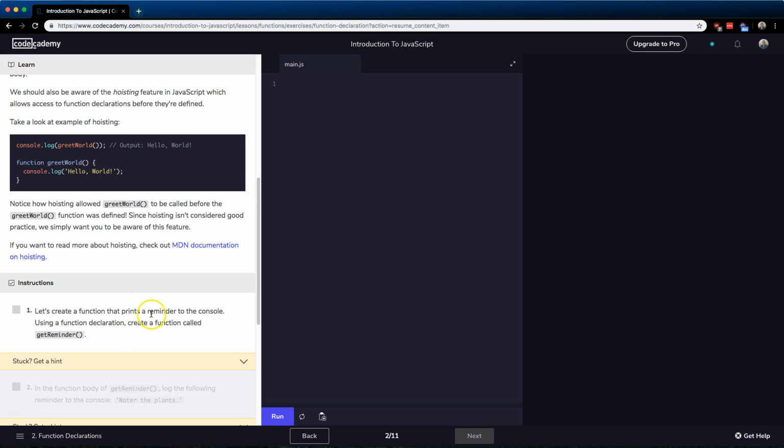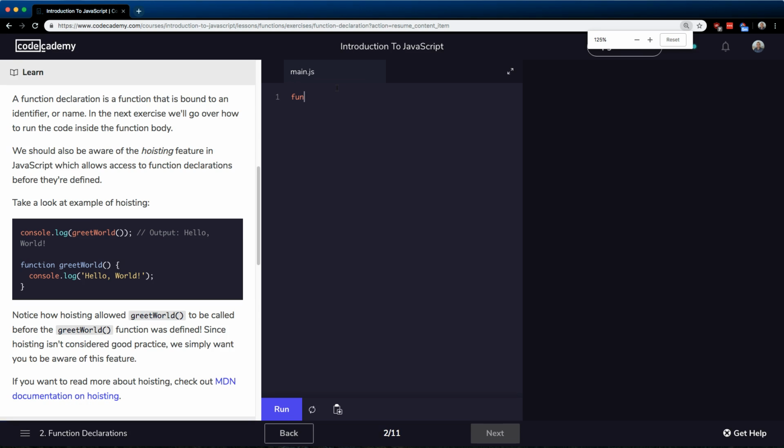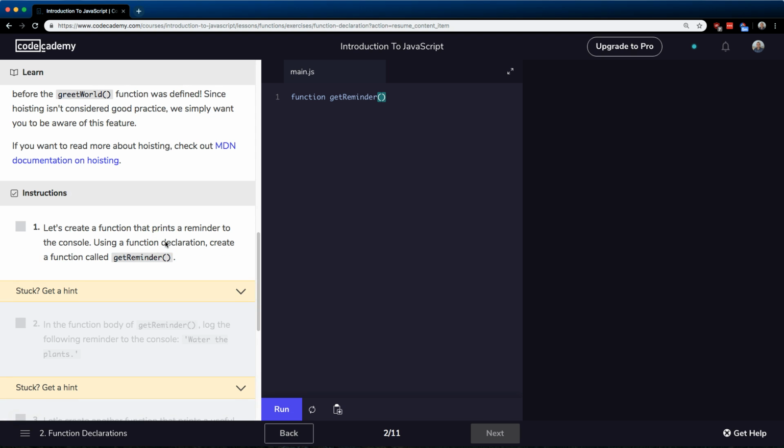All right, let's create a function that prints a reminder to the console. Using a function declaration, create a function called getReminder. So then what we would need, well, let's see if I can zoom in some. Maybe that. So we would need function getReminder. And then it looks like we have parentheses without a parameter. So boom, and yep. And then did they tell us what to put in it? Not yet. So let's see if I run. Oh, great. So we got the basics.